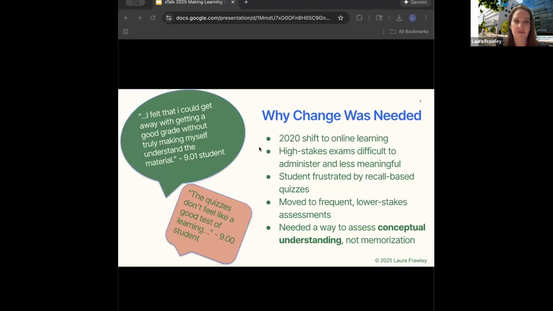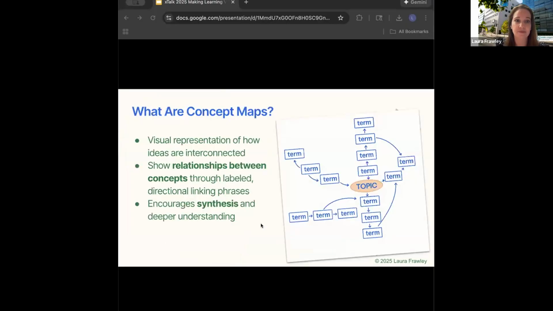Even before 2020, students were telling us that recall-based assessments weren't helping them actually understand the material. Then when everything abruptly shifted online, high-stakes exams became even harder to give and felt less aligned with what we really wanted students to learn. That combination pushed us to rethink course structure and move toward more frequent, lower stakes assessments that capture conceptual understanding. And that's where concept maps came in.